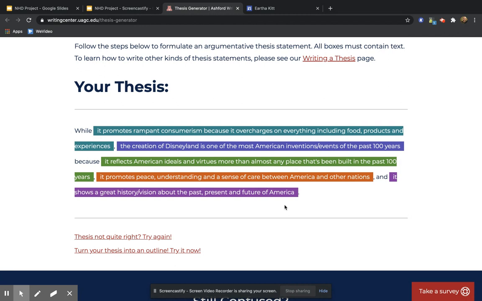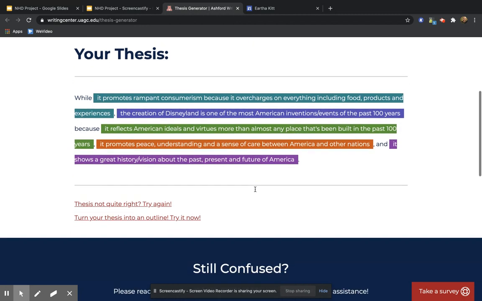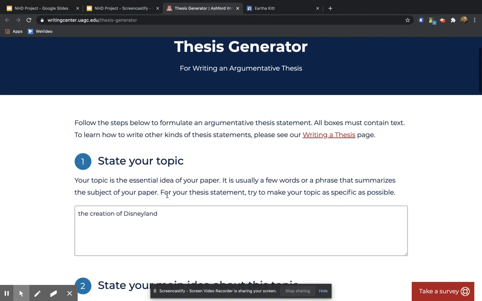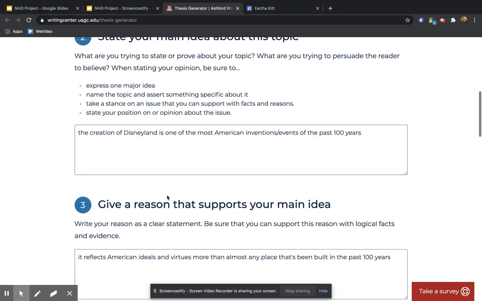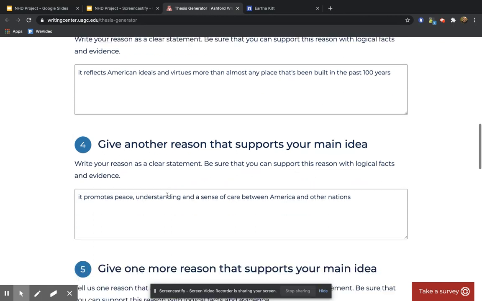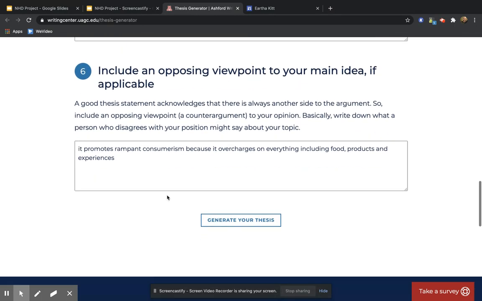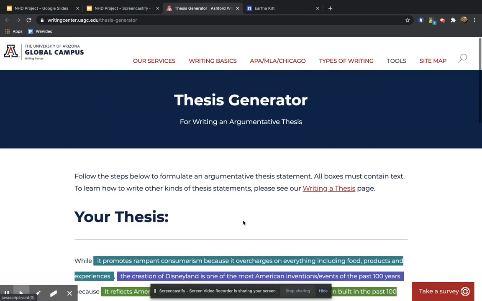Great! Now, let's say, for example, you've gotten to your thesis, but you don't like the way that it looks and you want to change something. That's okay. Right here, it's going to say thesis not quite right. Try again. By clicking on this button, it will bring you back to what you've just written. You can go back here and edit accordingly, change anything you might want if it doesn't make sense. And once you've changed anything you need to, go back to generate your thesis at the very bottom.